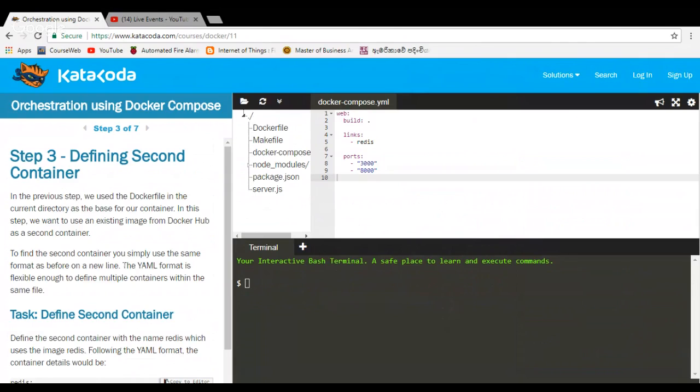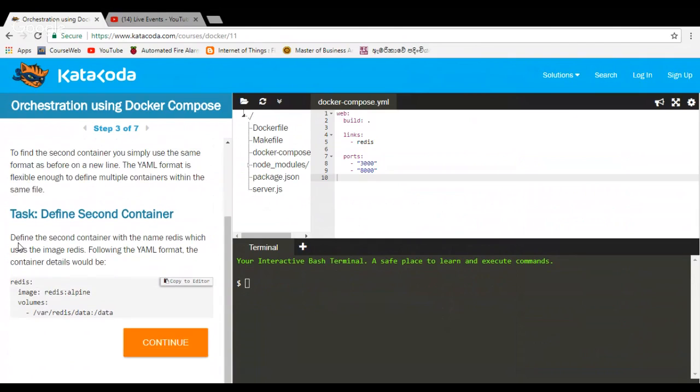The YAML format is flexible enough to define multiple containers within the same file. Define the second container with the same name redis, which uses the image redis, following.